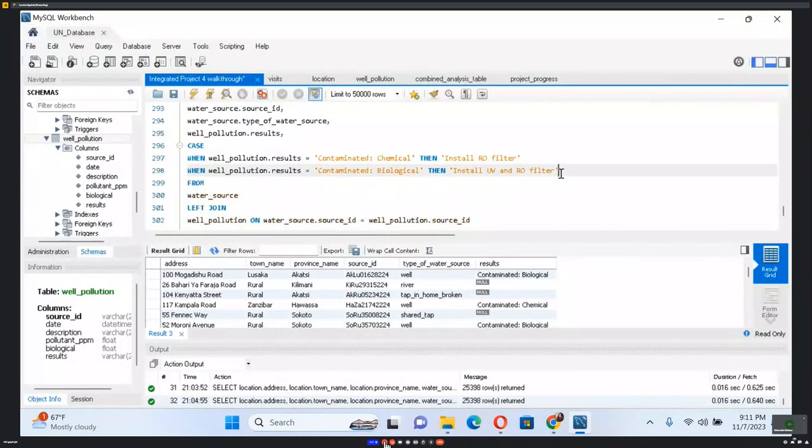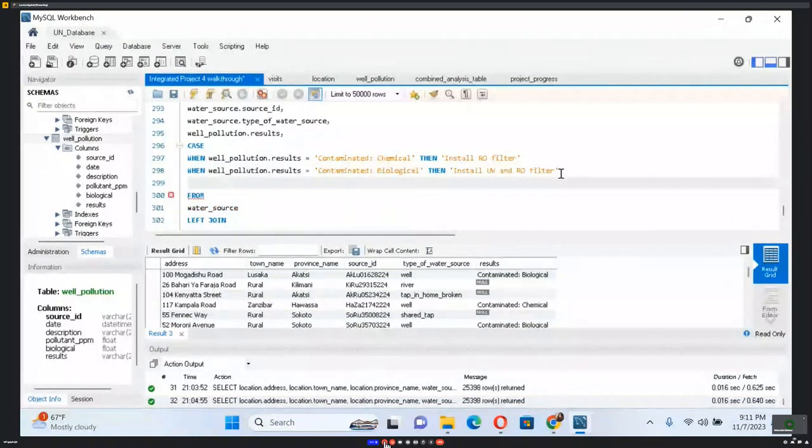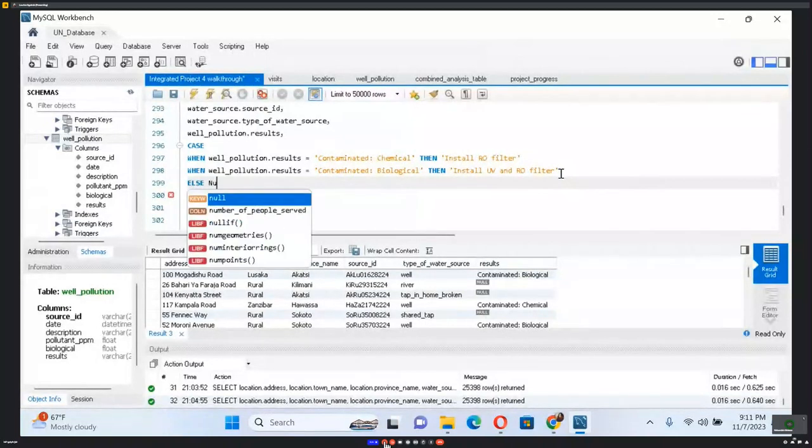Yeah. So and then we need now to have an else. The else has now. So this is okay. I'm hoping we have written it correctly.